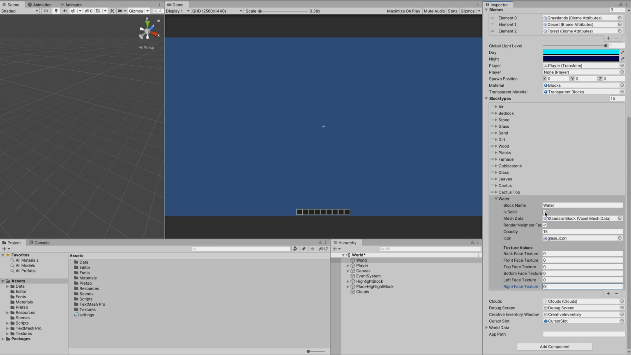That is going to mean that the player is going to be able to walk on water, but we've got to revamp the player control system in one of those few remaining videos anyway. So we'll deal with how the player handles water when we redo the player controller. And we want it to render neighbor faces because water's transparent, so you can see through it. So we want it to render the faces around the water block.